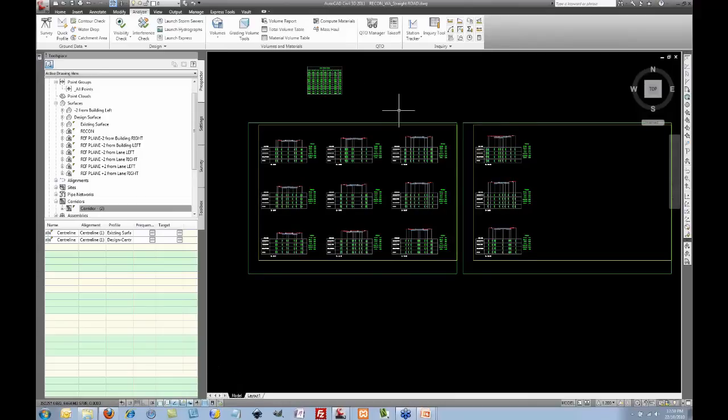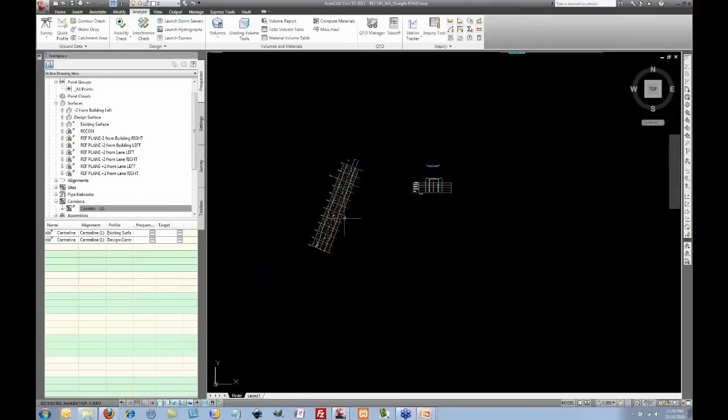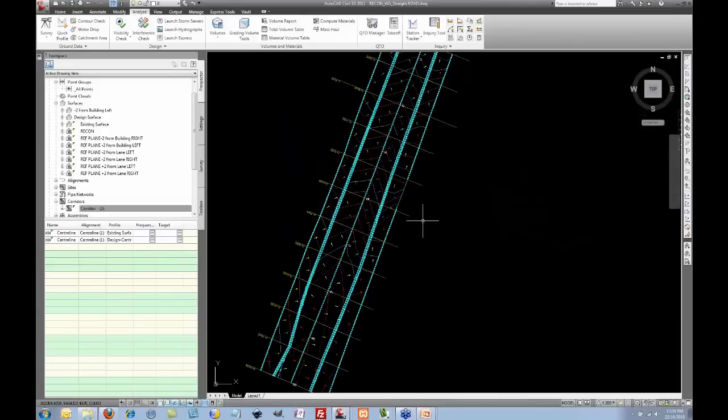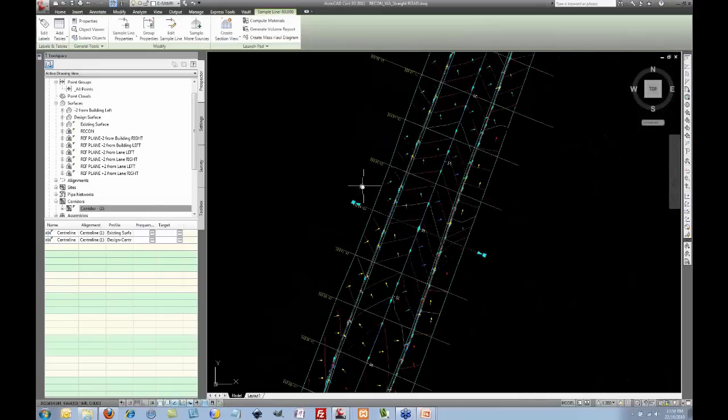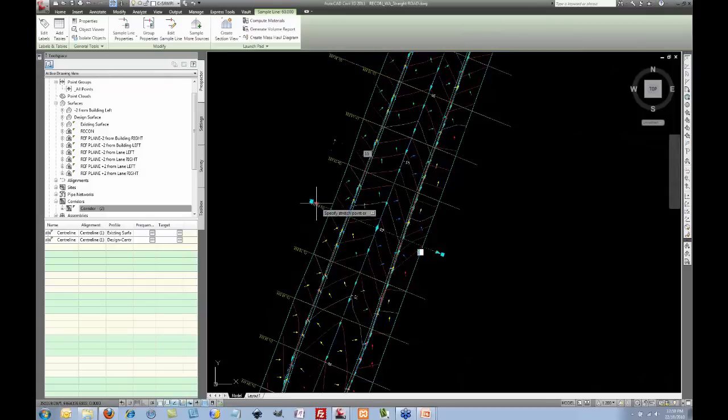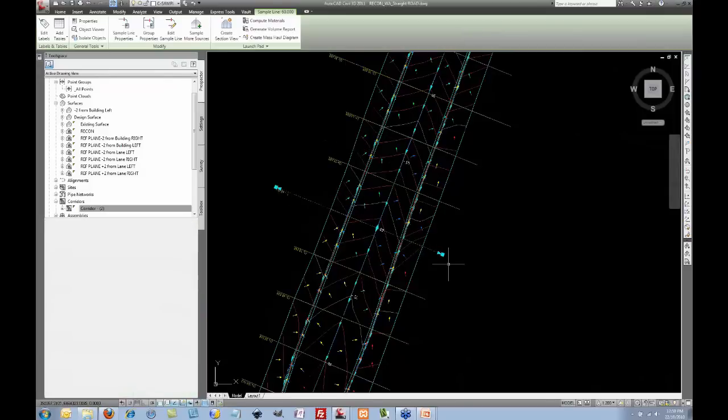Now I want to do one more thing here. I want to go to one of my cross sections, so I'm panning quite quickly here back to the plan view. So go to this cross section and I click, in this case, chainage 60, and I'm going to widen this significantly on both sides.